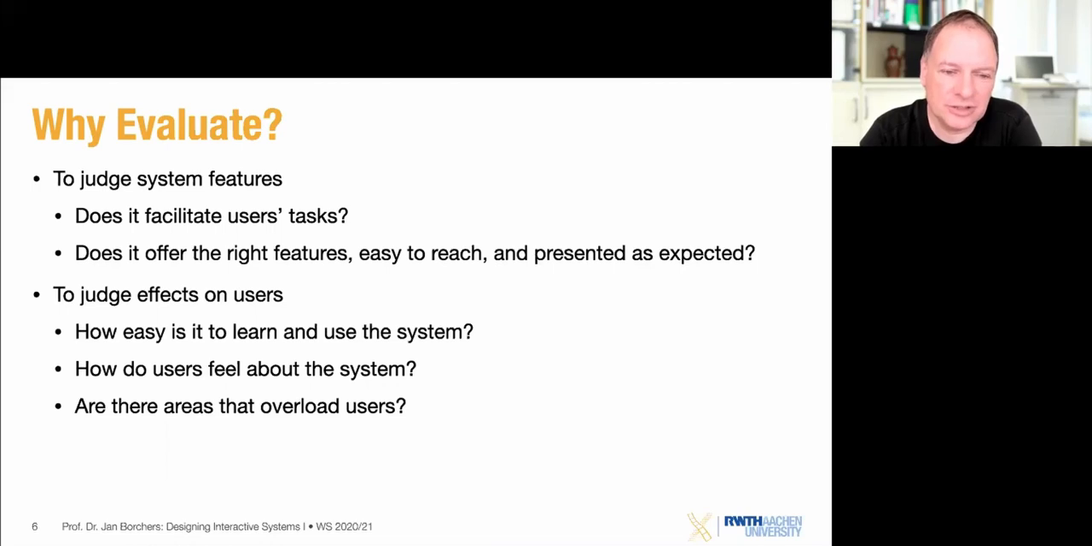So sometimes a system can be easy to learn, but the usage of it is maybe cumbersome and slow, right? That would be a system that you only want to use occasionally. Whereas an expert system, you want to make very efficient, and it's okay if it takes a little longer to master and learn. You want to figure out how people feel about the system.